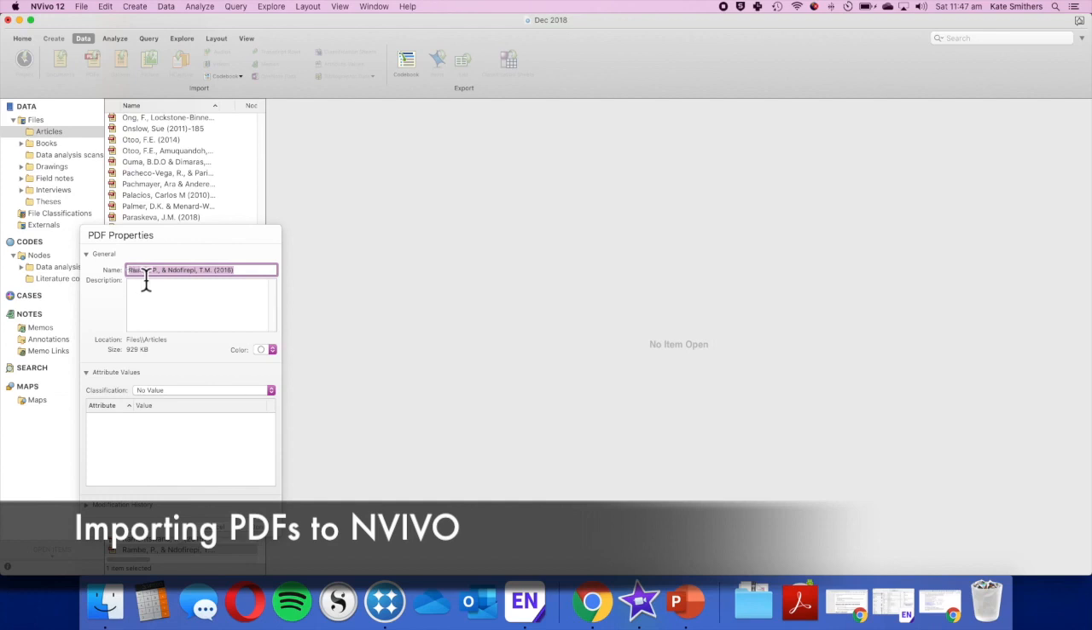So then it will have the name of the PDF. You can change this to whatever format you'd like for ease of importing. When I save them from the online database, I save them with the author's name and year. And then for your classification sheet, which I'll explain in a minute, you just want to press reference and press done.